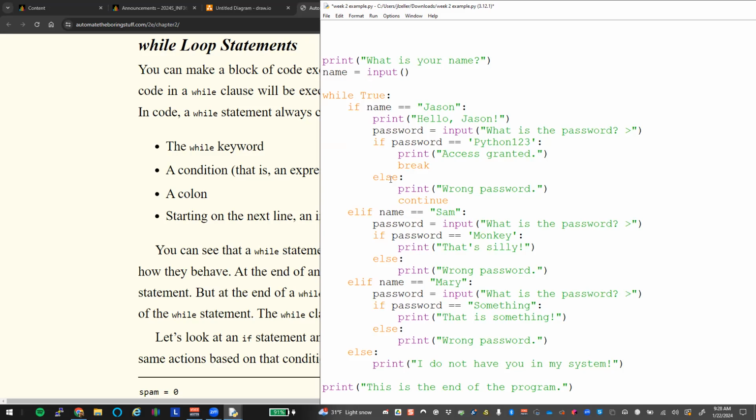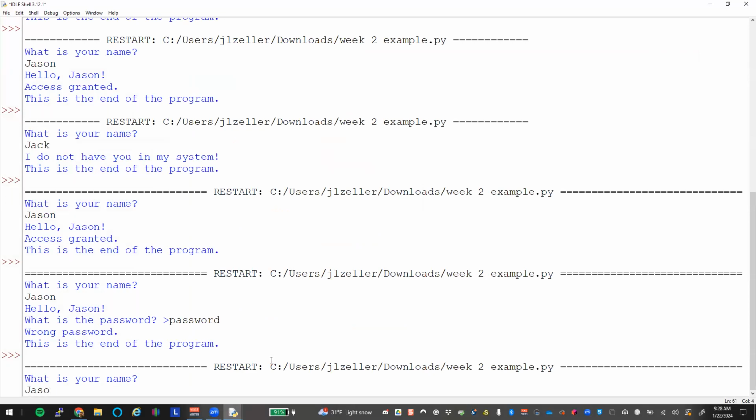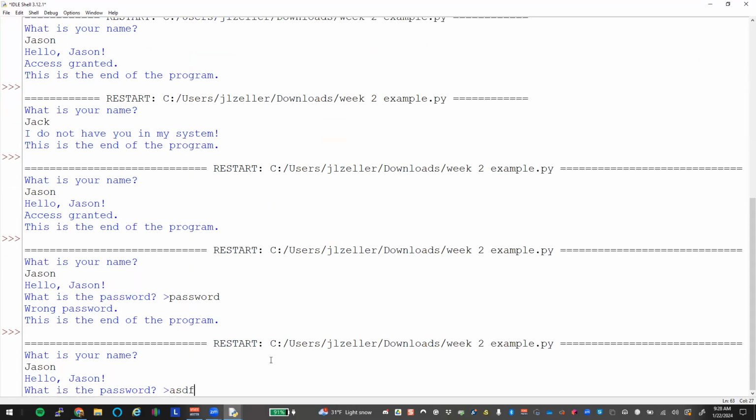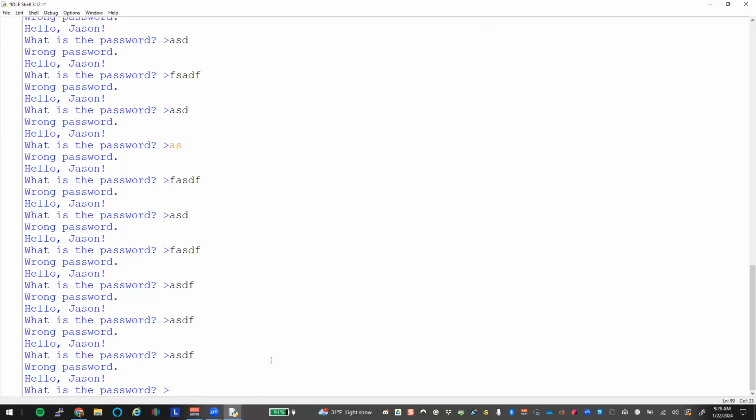If that name does not equal somebody in the system, that might cause some problems. So if we run this and I say my name's Jason, it'll ask what's the password, and if I type in something wrong, I will be forever stuck in this password loop until I answer it correctly. If I say password 123, access is now granted and it hits the end of the program.